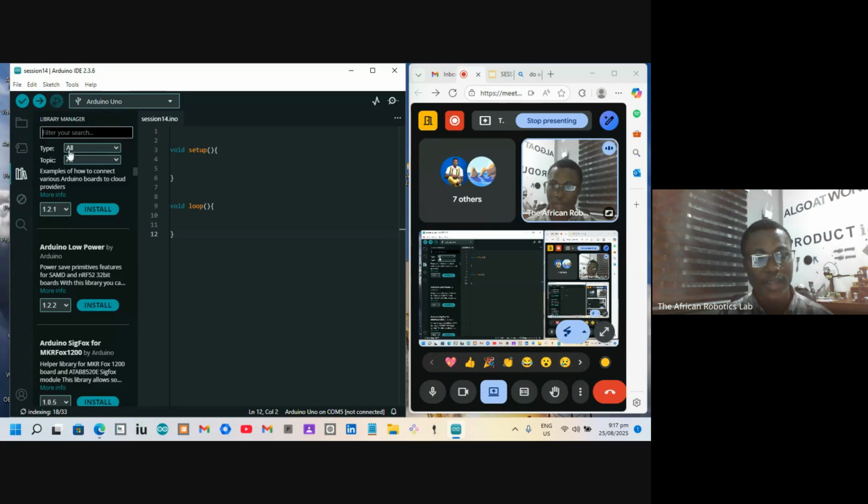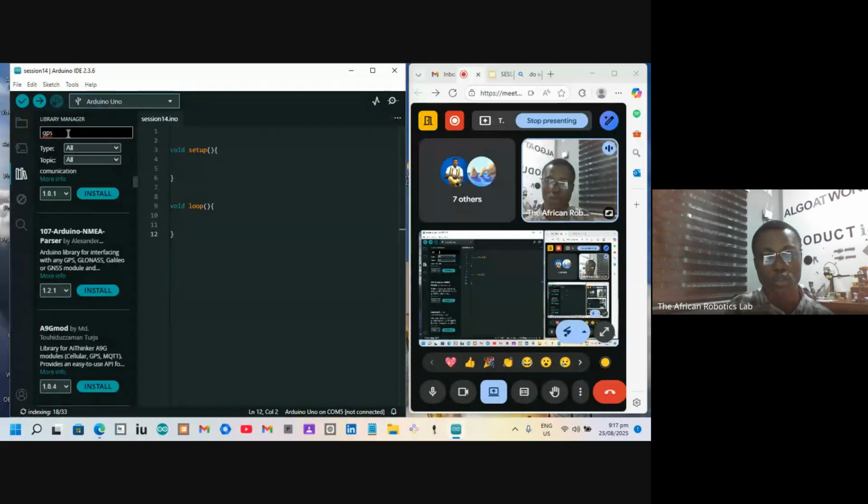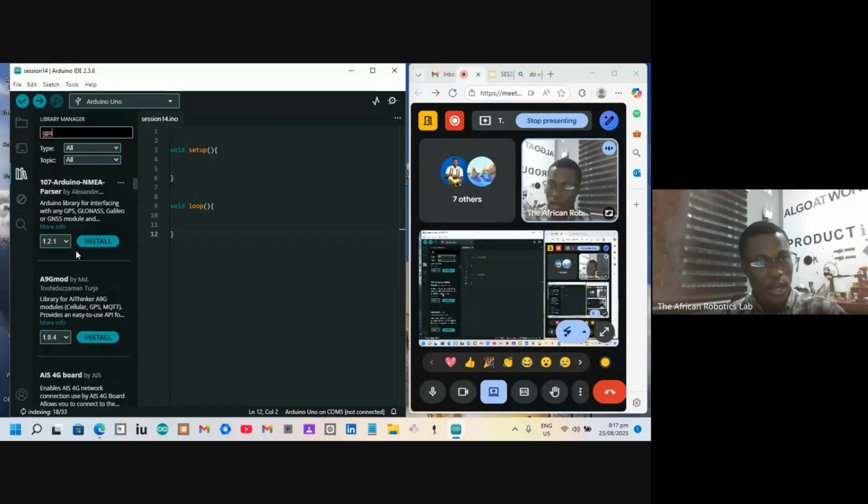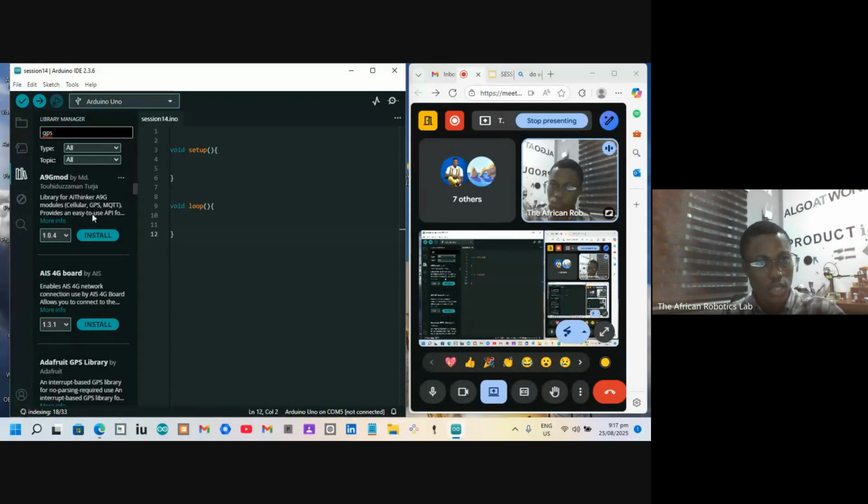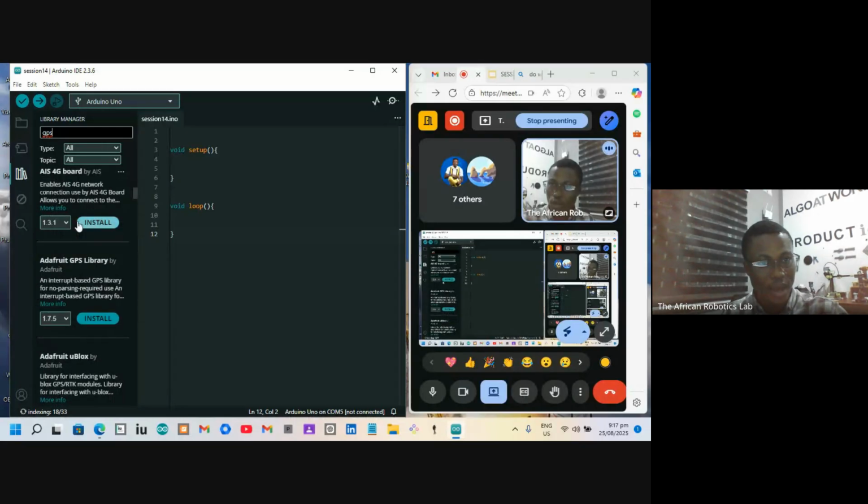Then we have a search bar here, where we type the name of the component we are working with. So if it's a GPS module, you can just type in GPS here, and you're going to get a whole lot of GPS libraries. We can see GPS, GLONASS, Galileo, GNSS, and other GPS modules here, cellular, GPS, MQTT. We have libraries in here.